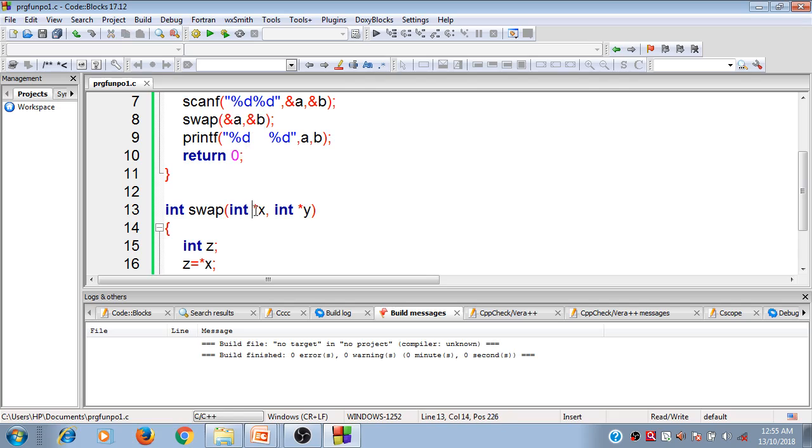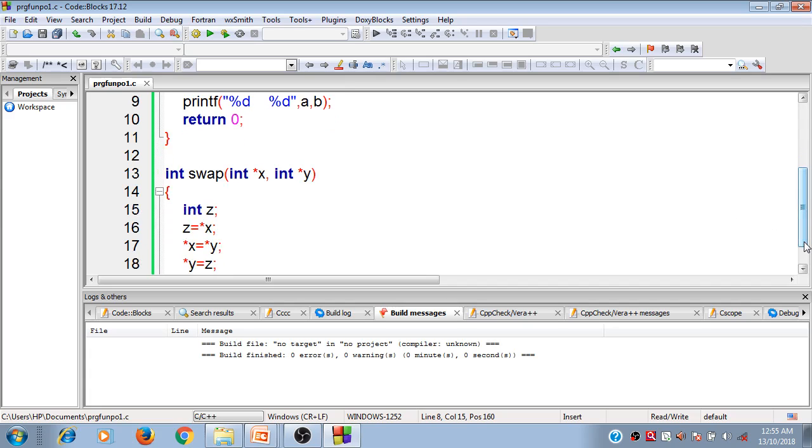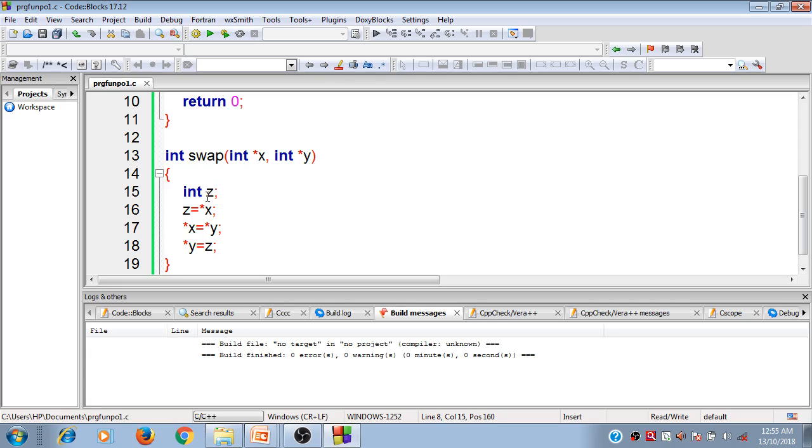As these pointer variables are holding the address of variable a and the address of variable b, the addresses of a and b are held by the pointer variables x and y. Now what I have done, I have taken a variable z, and asterisk x means the value of a. So what is the value of a? Suppose I input 30, so 30 is going to store inside z.